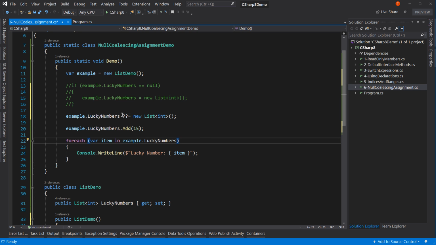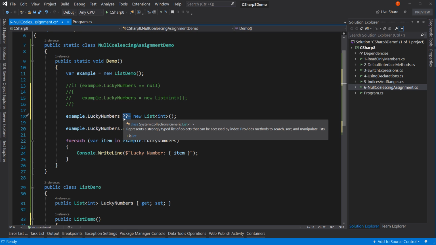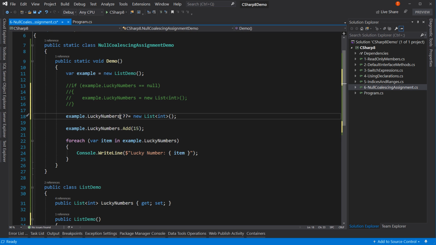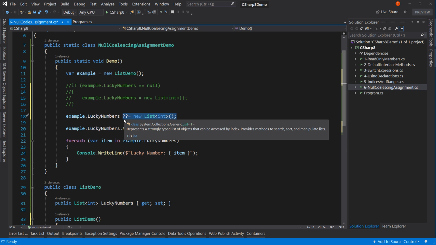And what is this double question mark equals? Well, this is the null coalescing assignment. What this does is it says, let's evaluate example.luckyNumbers. If it is null, then I want you to assign this value into it. However, if it is not null, I don't want you to even evaluate the other side of this. Just leave it alone. All right?